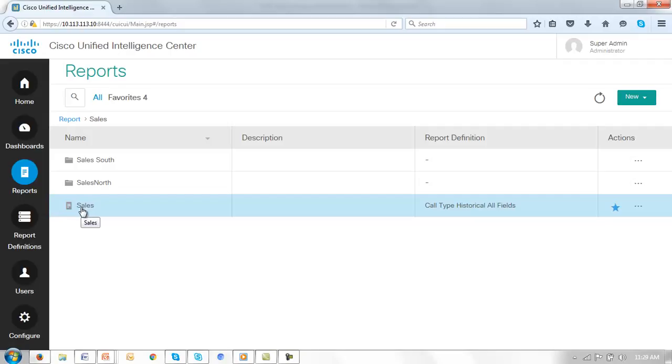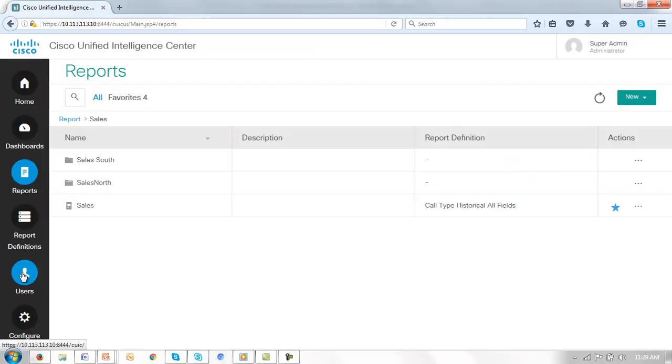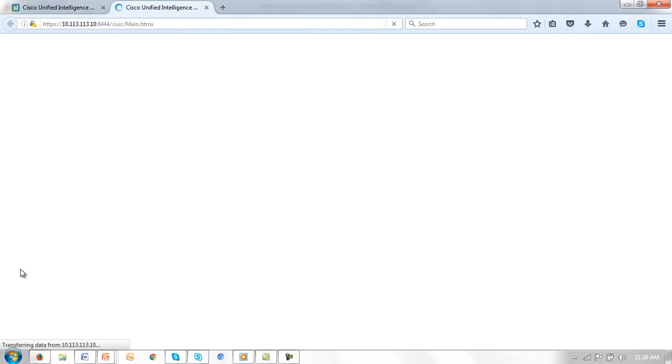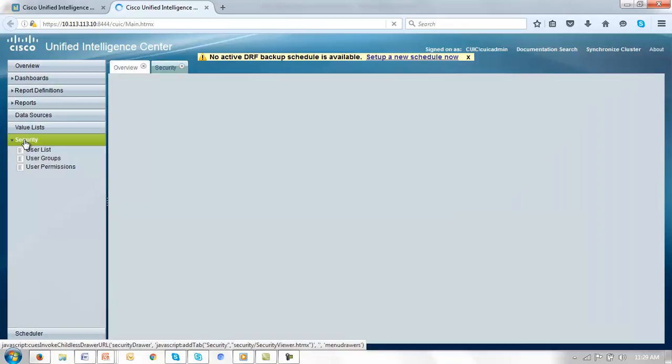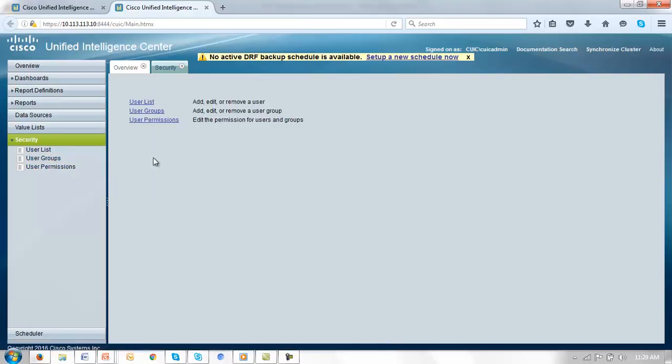Okay, so let's now go and see how we might create groups in order to define access to each of these folders and reports. For that, we'll need to go to the Users link. Clicking on the user link brings up the legacy CUIC screen and allows us access to the security drawer, where we see the user list, user groups and user permissions. Let's go to user groups and create our groups.